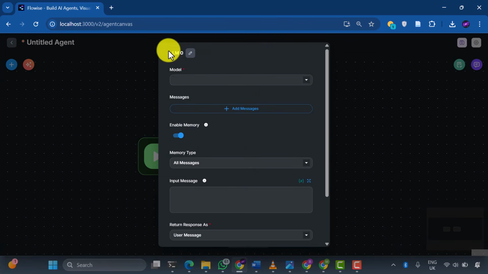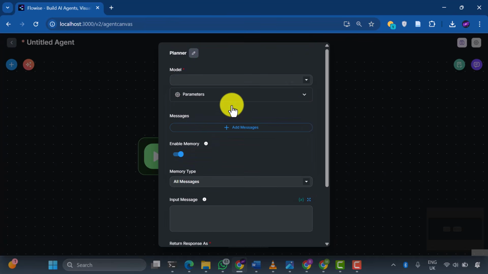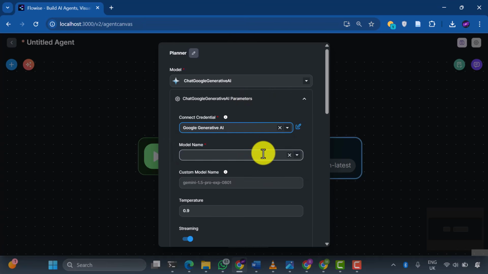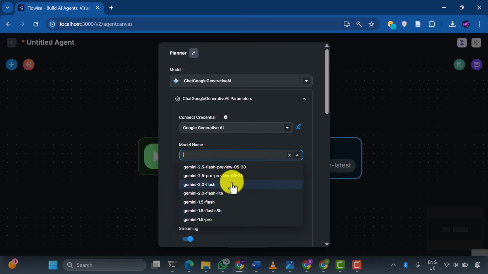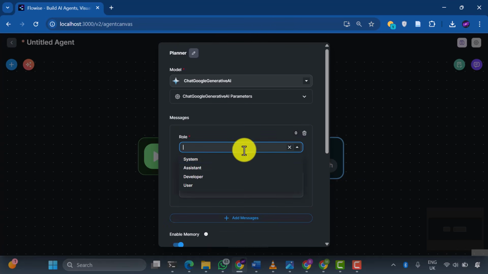For the planner node configuration, we'll rename it as Planner. Then for the model settings, we'll select the model as GoogleGenerativeAI. We'll expand the parameters, then select the credential, and then select the model name. For the messages configuration, we'll add a new message, then select System Message as the role.